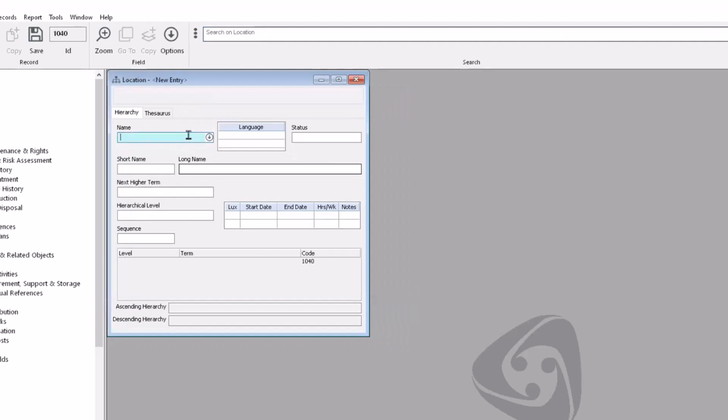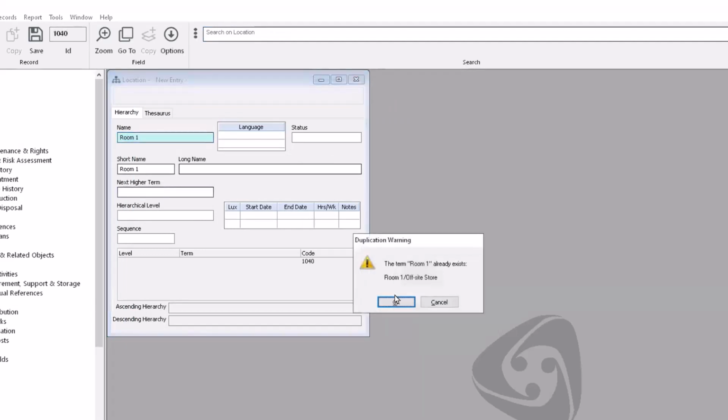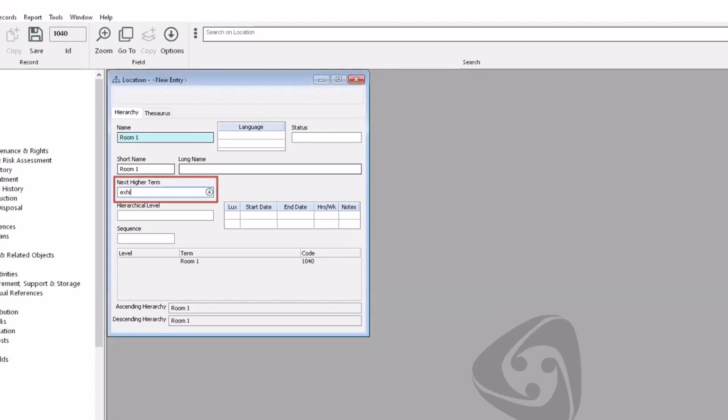I'll create my first term, room 1, and in next higher term, I'll enter exhibition hall.